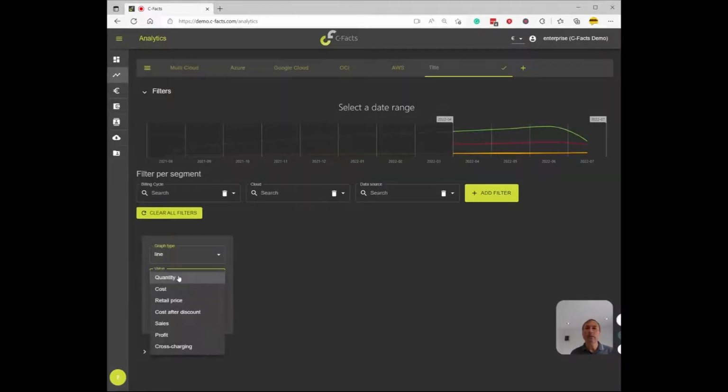Then you can select what you want to have visualized. So you want to see quantities, cost, retail price, cost after discount if it's applicable, if you've got incentives from the cloud, the cross-charging for your departments, and if you're an MSP, you'll have your profit and sales. So we'll select cost, and then it's what segment of the data do you want to have visualized.